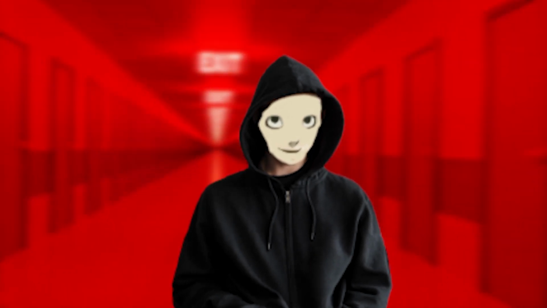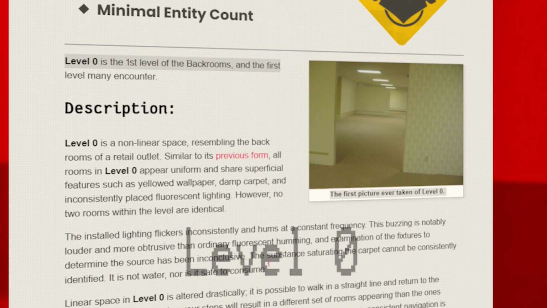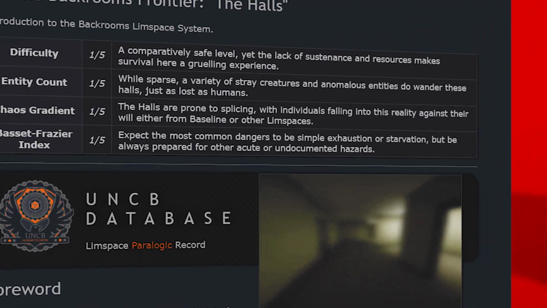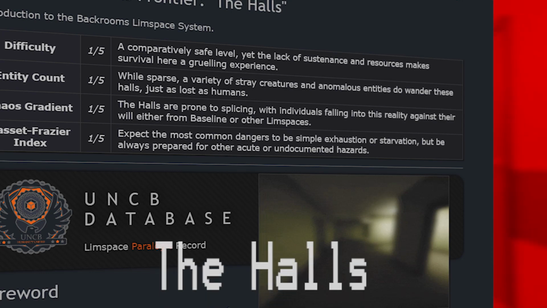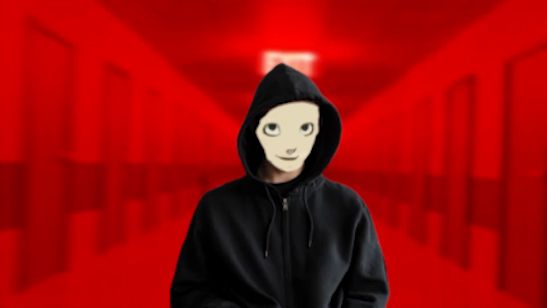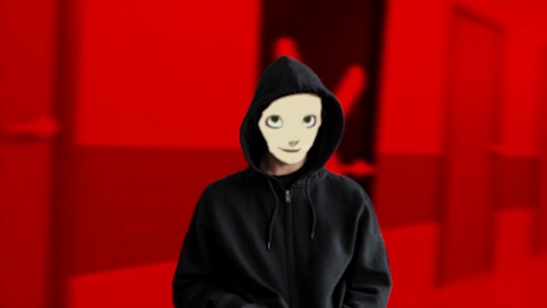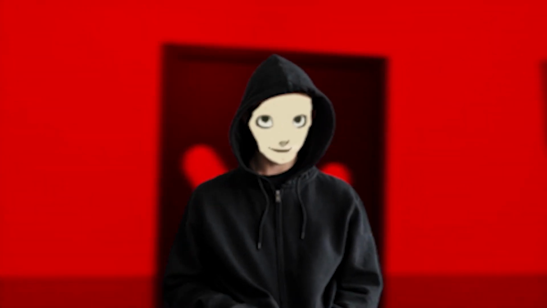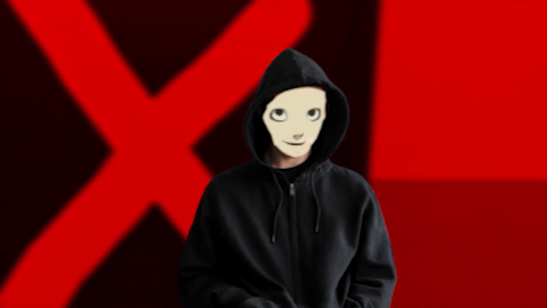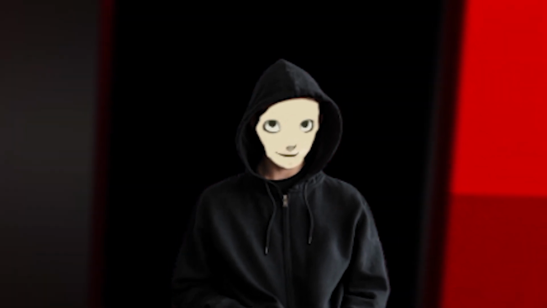I will refer to the Backrooms Wiki's Level 0 as Level 0, and I will refer to Liminal's archives, the halls, as, well, the halls. No matter the outcome, the love and support for the Backrooms remains constant and ever expanding, and in no way am I throwing shade towards any writer or wiki, just simply stating my opinion.